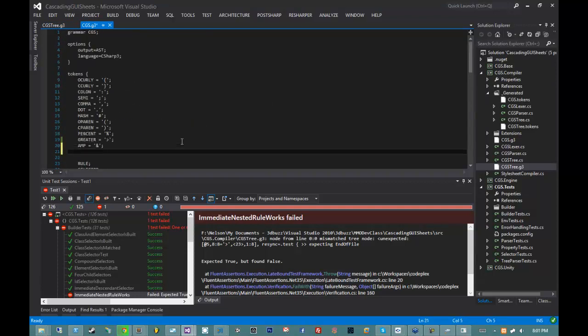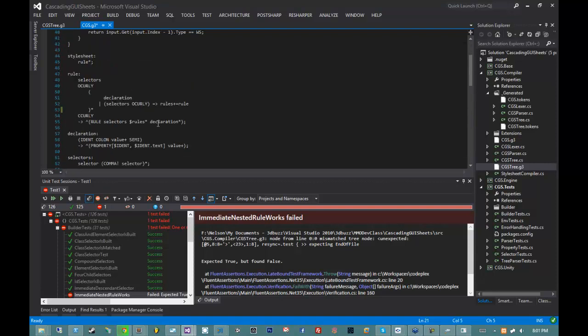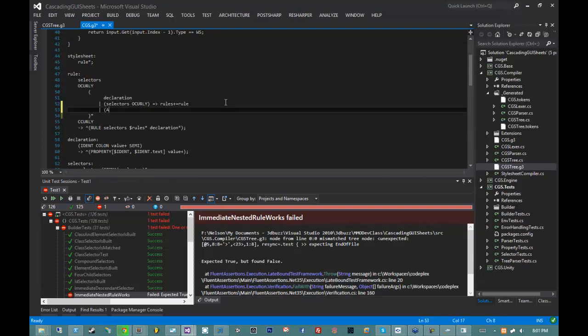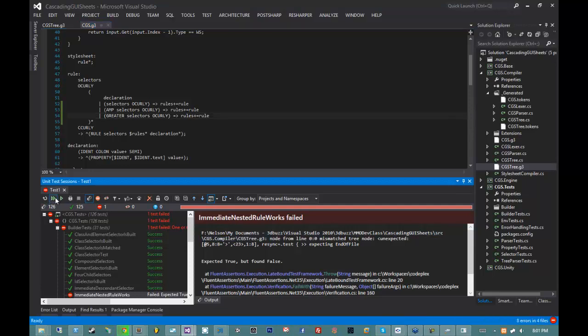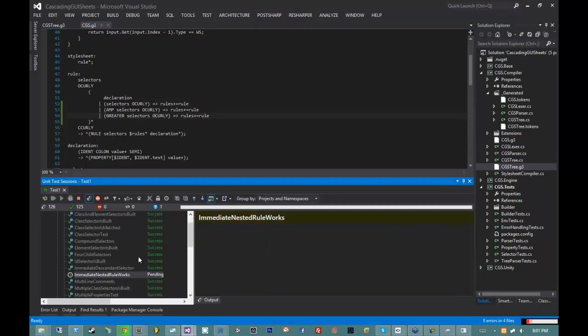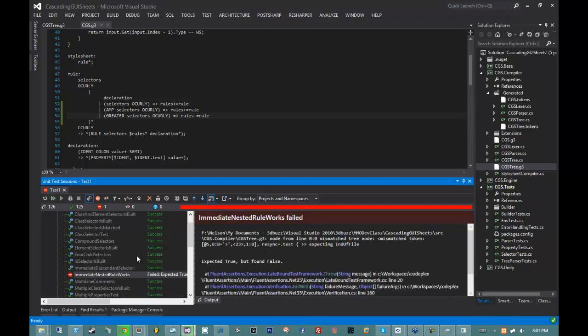Okay, so now let's add in our ampersand. No, we don't need a grader because we already have a grader. Okay, let's add in this so we can have an amp selectors O curly, and then we can have our grader selectors O curly. This should at least get rid of this no viable alt exception, at the very least. It does not get rid of the no viable alt exception.